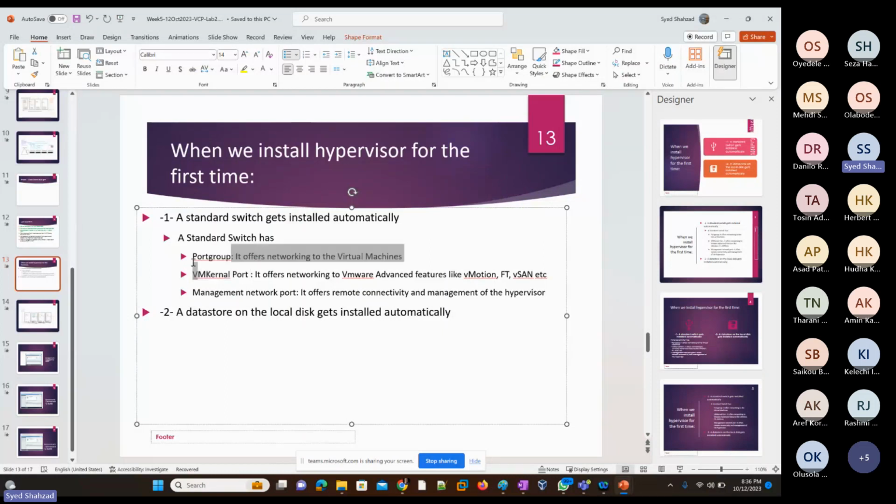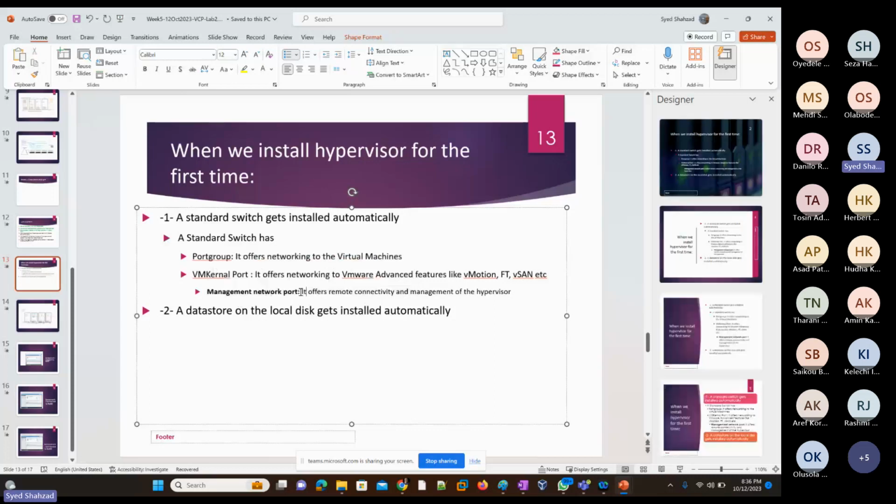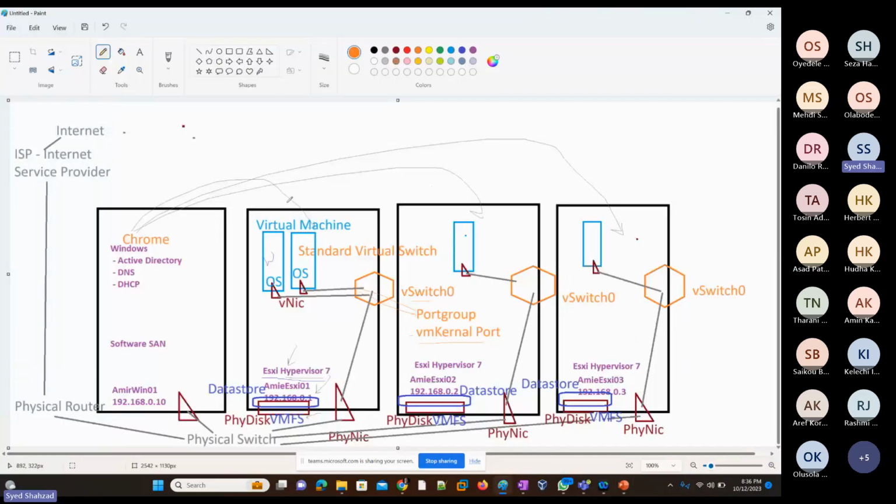So a port group simply offers networking to virtual machines. A VM kernel port simply offers networking to advanced features of VMware. And they are part of the standard switch. Management network port is one of the VM kernel ports. It has a special function. If we want to remotely connect to any hypervisor, that is because a VM kernel port called management network is already available. That's why we are able to connect remotely to a hypervisor.